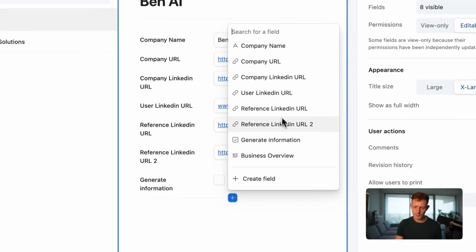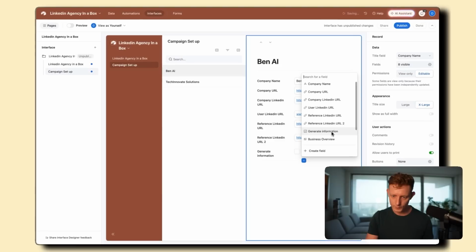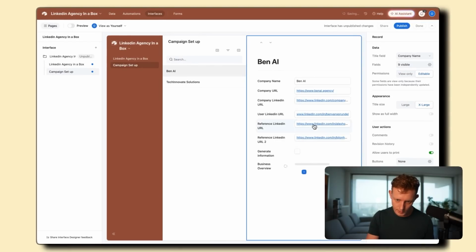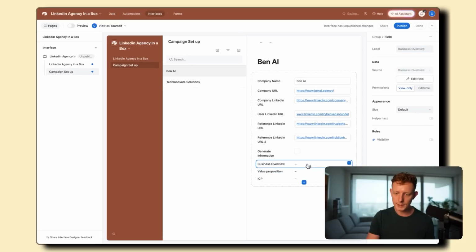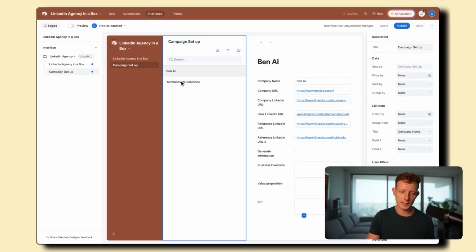So we can just click here on the plus icon, and then we can show the fields that we haven't shown yet, which is the business overview. You can also do it here, by the way. Business overview, value proposition, and ICP. And again, these also have to be editable.